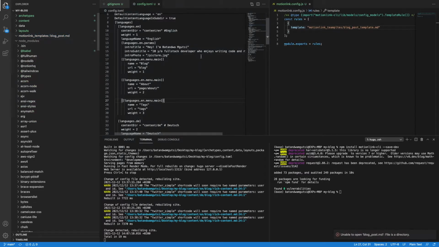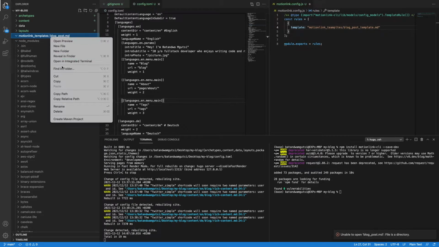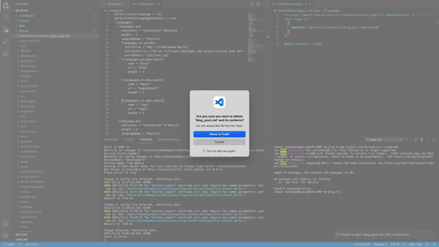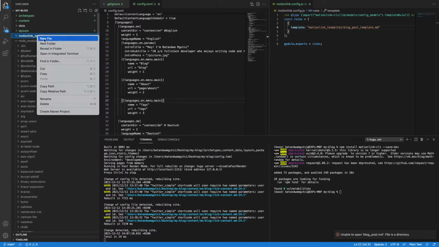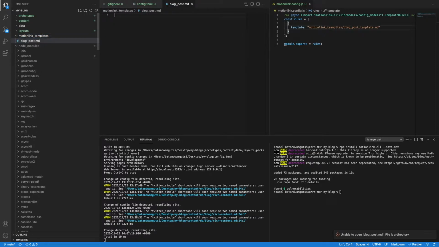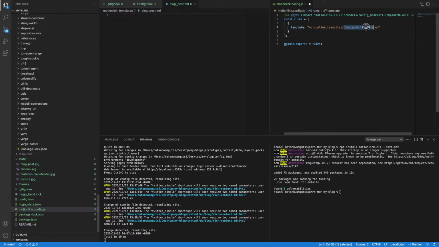So let's just open it. Wait, no. I wanted to create a file, not a folder. So let's delete that. Create a new file, blog post.md. Okay, let's just update this. Blog post, and this is going to be templates.